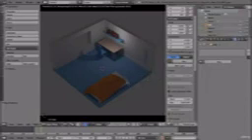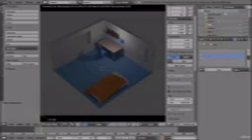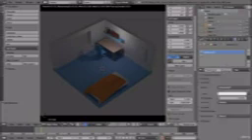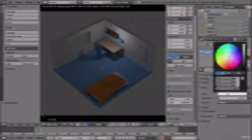The bed has got two different things. It's got the mattress and the frame. So what we'll do is add two slots. Okay, and then we'll add something to the first one. So we're going to create new. I'll call this frame. And then I'm going to make this sort of dark brown.